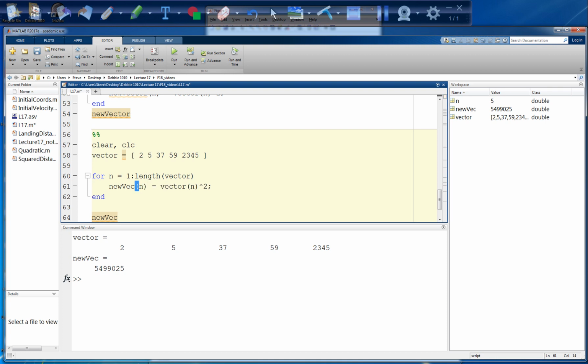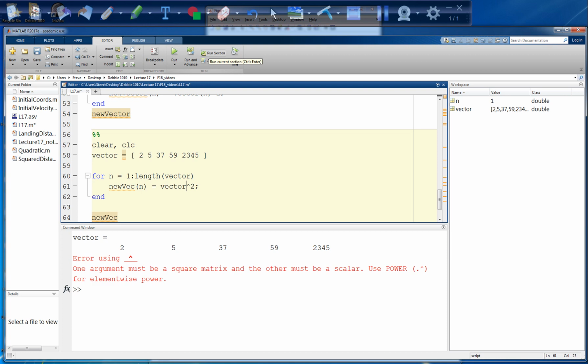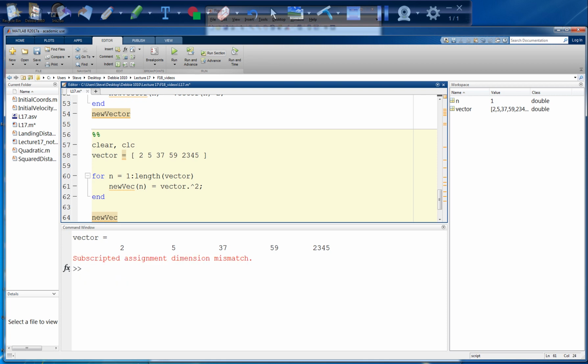So let's go ahead and put the n back in. And if we tried to do this without indexing out of vector, of course we would get an error saying you can't use caret with a vector. It would have to be dot caret, but then all kinds of problems, right?